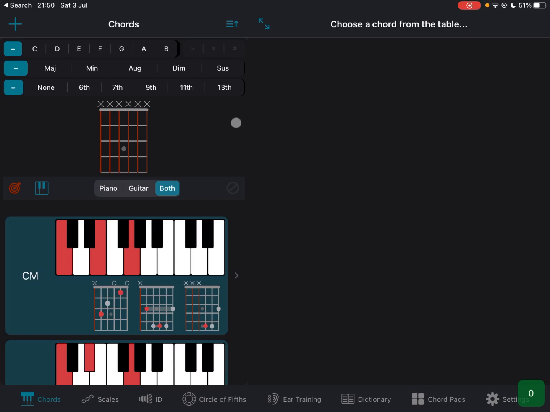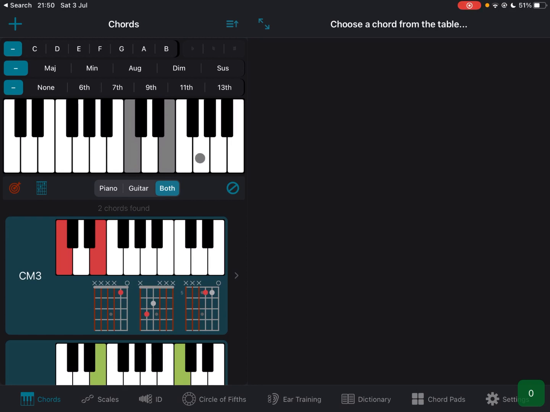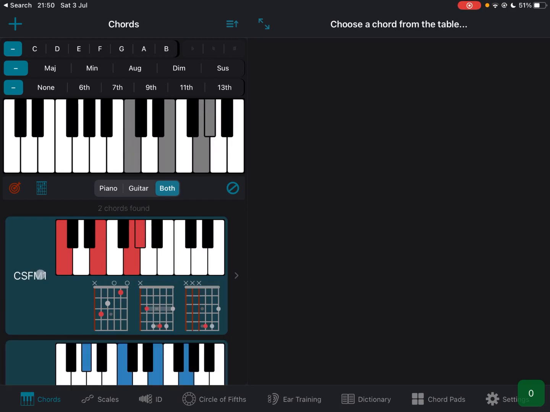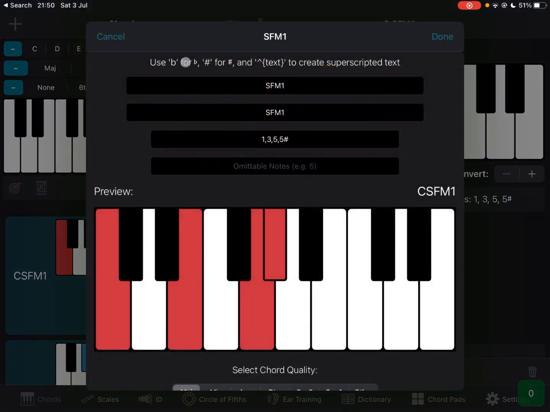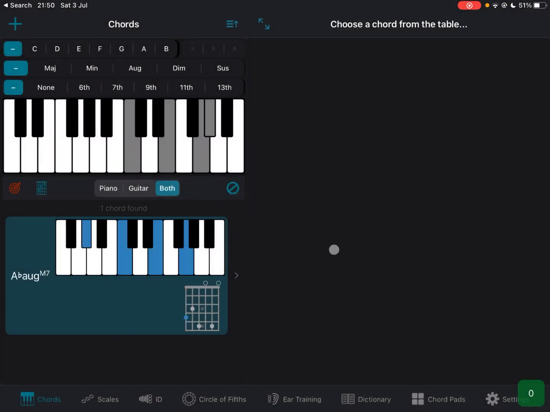Now, in order to retrieve the custom chord, well, very simple. Let's say that I want the notes C, E, G, and G sharp. And it finds the chord which I've added. Now, if I click on it, the chord will be represented here on the right hand of the screen. And because it is a custom chord, I can edit it, which goes back to the screen which you have seen already a moment ago when I was adding the chord. Or you can click the bin button to delete the custom chord.